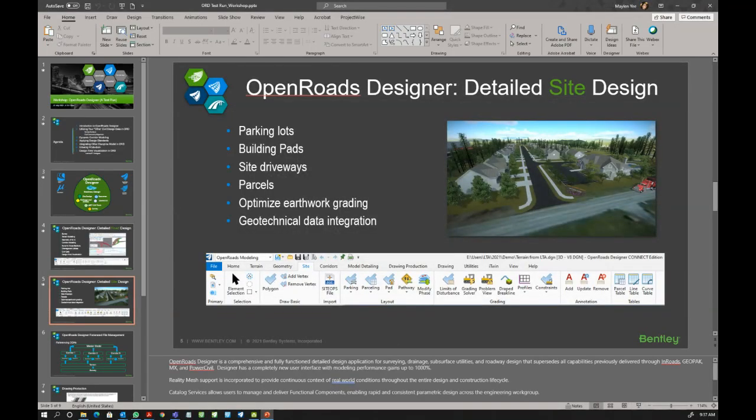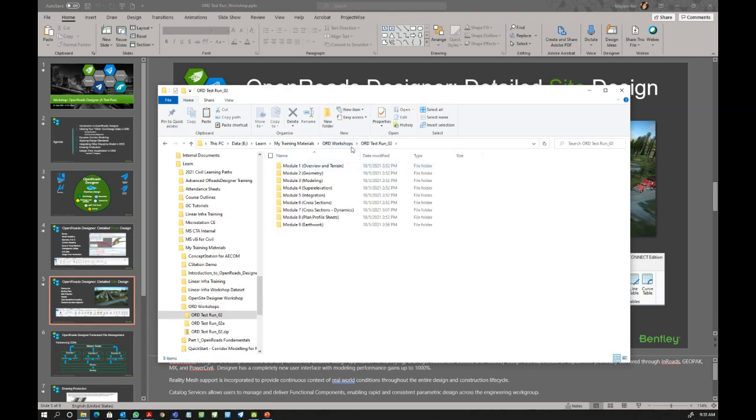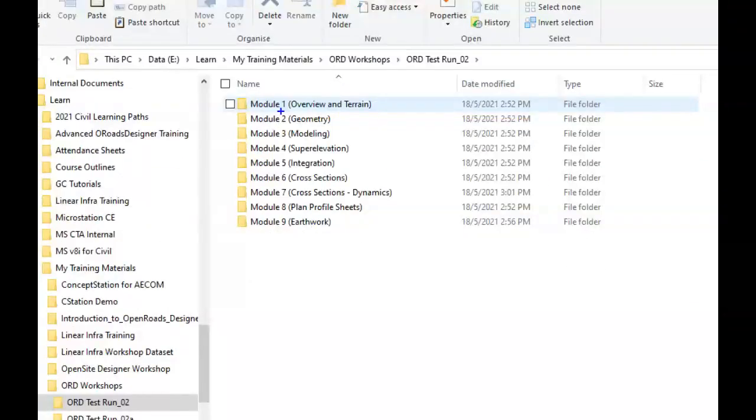Okay, but before that, I do hope you have the data set I shared. The data set folder name is ORD test run 02, and it has some subfolders inside. If you have already downloaded the data set, I have quite a few folders inside. I will tell you which folders to open as we move on with the hands-on.